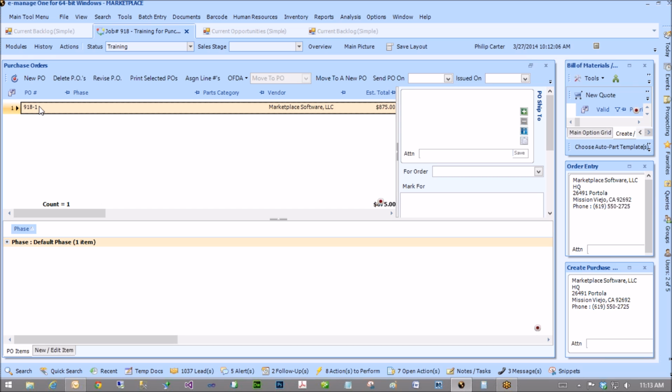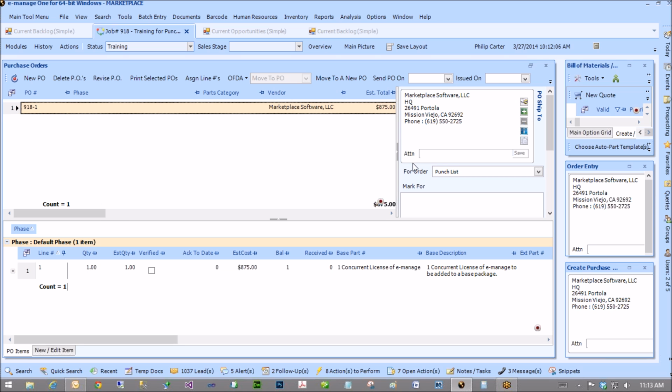Now I have my purchase order right here. What you have to remember is that this punch list order has 0 sale price, and our commissions are paid off of profit from the things that we have sale price on. So after you create your punch list purchase order, in order to get the cost for commissions, you'll need to change the for order to the original order. Otherwise, you're never going to pay commission on a punch list item because it would be negative profit.